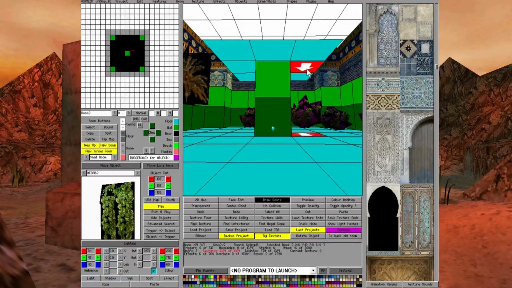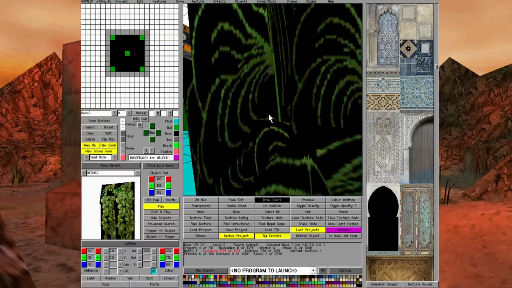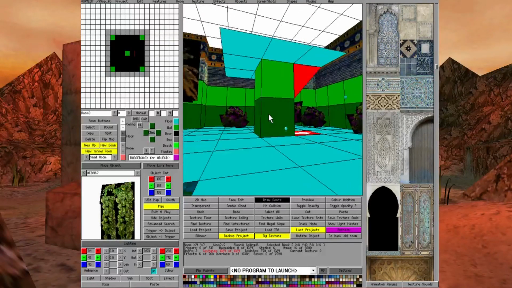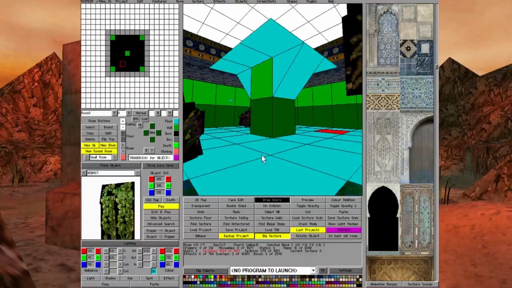So what we're going to do now is use the slope ceiling option, point the arrow in the direction that you want to lower the ceiling, and then right click to create a sloped ceiling section. And we're going to do the same again on the other side. You probably get the idea. I'm going to do the same on all the squares that had flat faces.